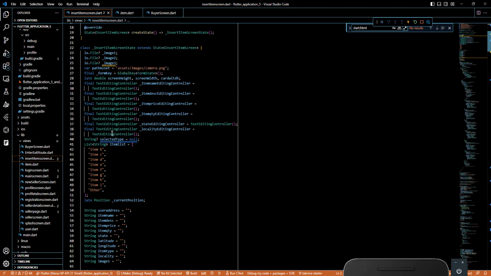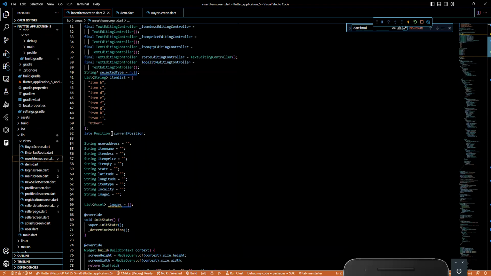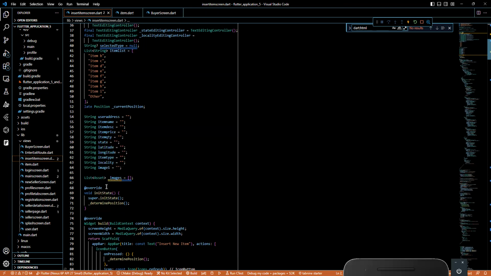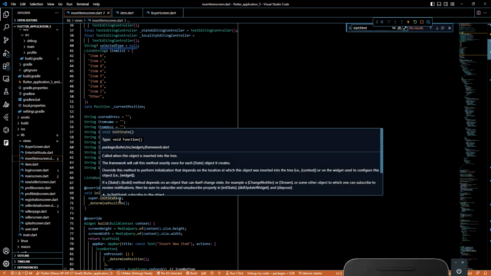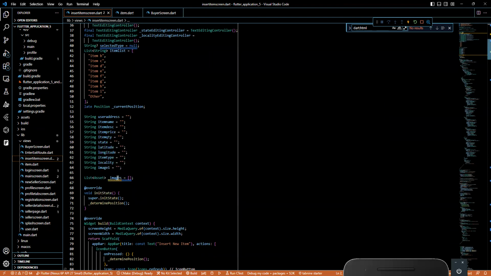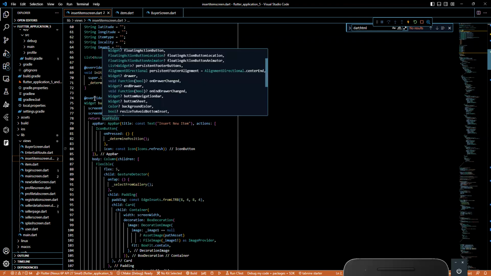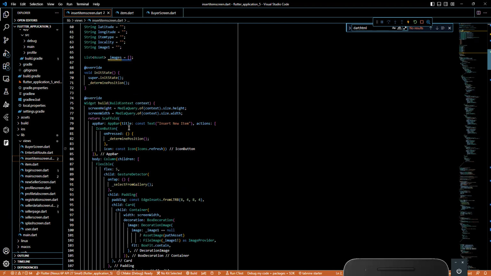The init state method is overridden to call the determine position function when the widget is created. This function contains the code to determine the user's current position using the geolocation. And next, the build method is overridden to build the UI components for the insert item screen widget.